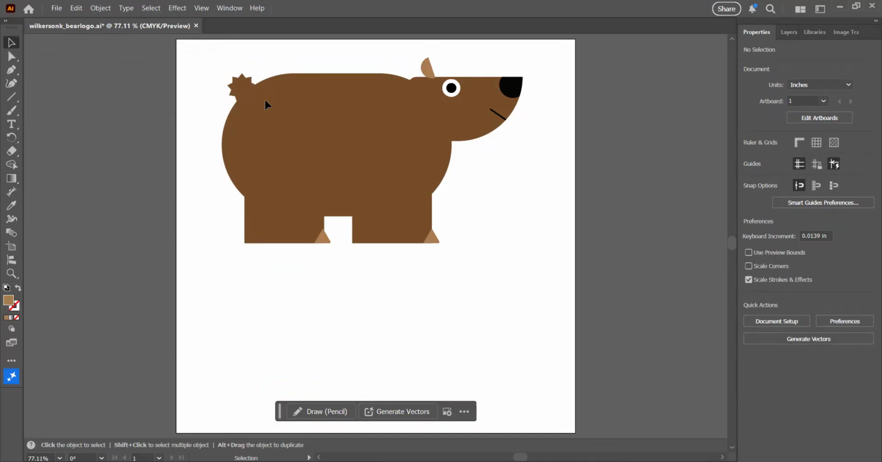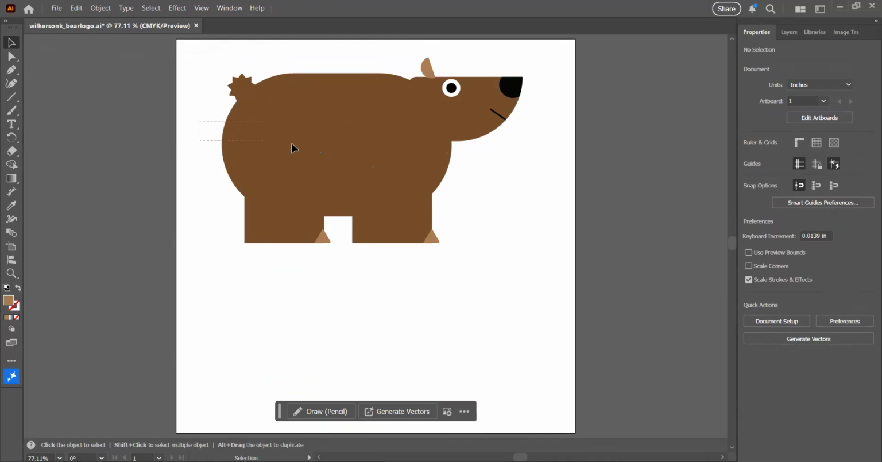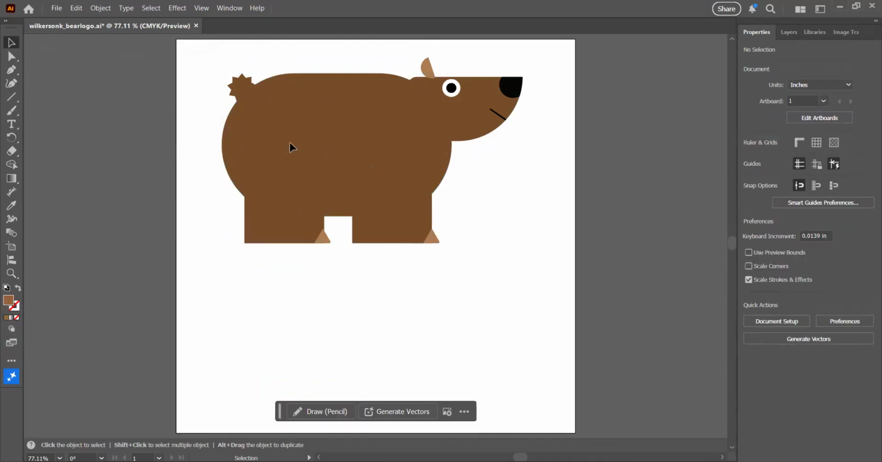Okay. Now I'm going to select the body of the bear. I don't know why it's not selecting, but I'm going to select the body of the bear. Okay. I don't, wait. Okay, there's the select the body of the bear. And then I'm going to go here. Ooh, okay.